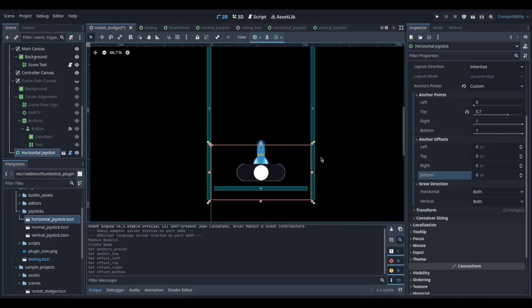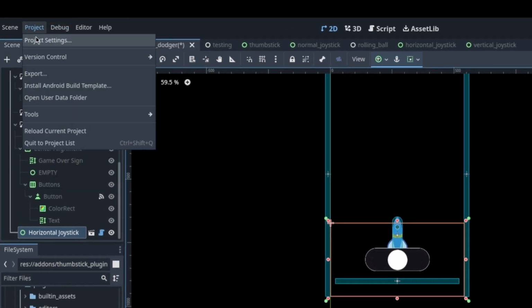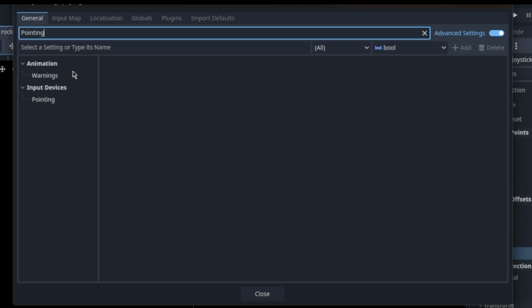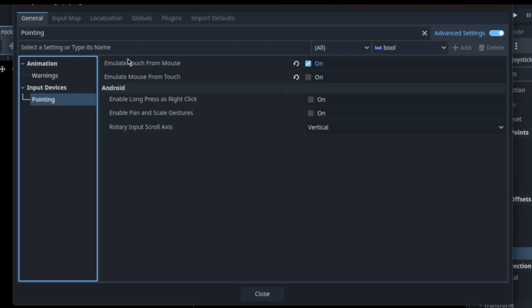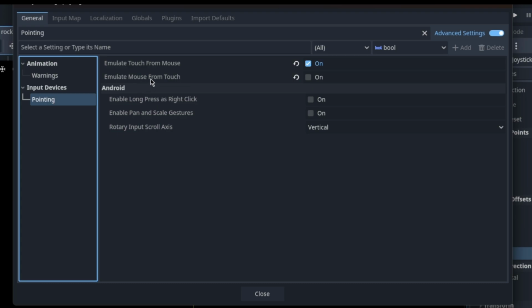Okay, because we want to develop a mobile game, I have to change the input controller to touch input. So go to the project settings and go to the pointing, and check mark emulate touch from mouse and uncheck emulate mouse from touch, to make sure that the mouse input will be simulated as a touch.